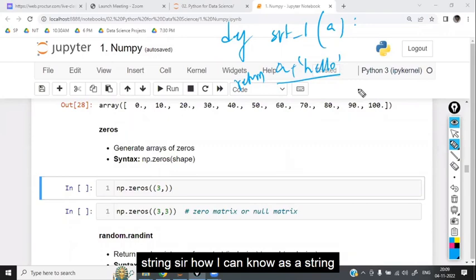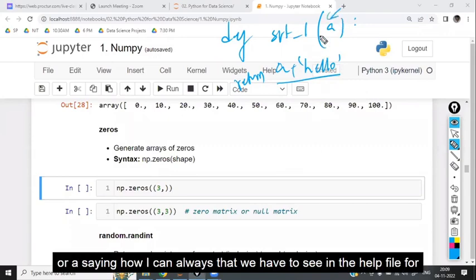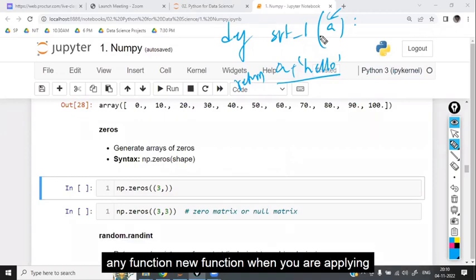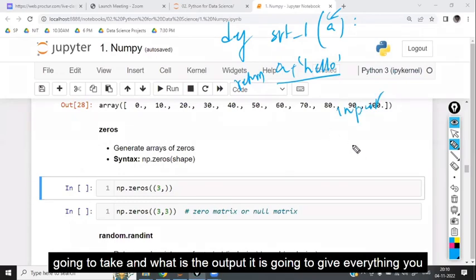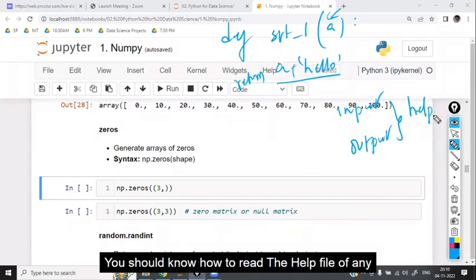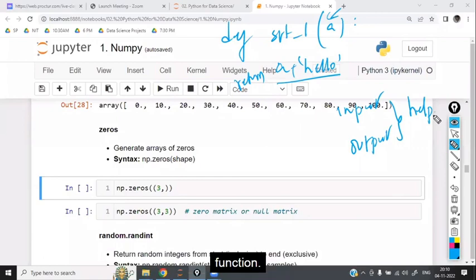Sir, how can I know whether a is a string or an int? How I can know is that we have to see in the help file. For any new function, when you are applying it, what input parameters it is going to take and what output it is going to give, everything you are going to see in the help file. You should know how to read the help file of any function.